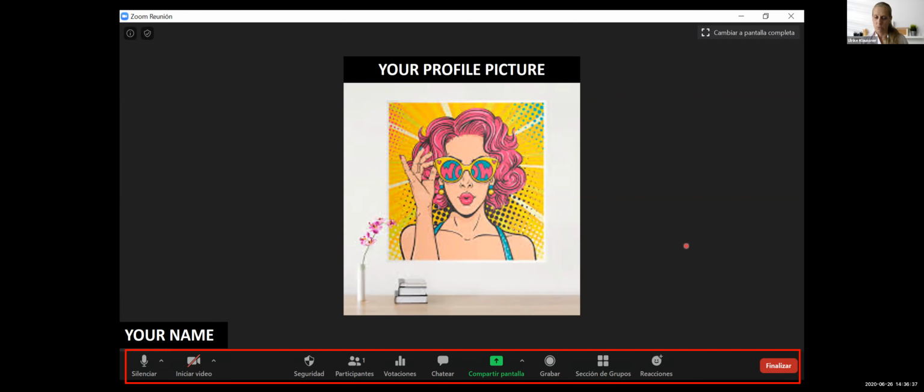this is basically what you see when you log on to a session, or when you open the application and get into a session. You'll have your profile picture, and I do recommend that you upload a picture in case you have to disconnect the camera. It's nicer to have at least your photo there than just a black screen.